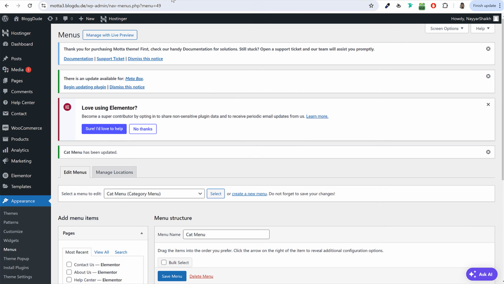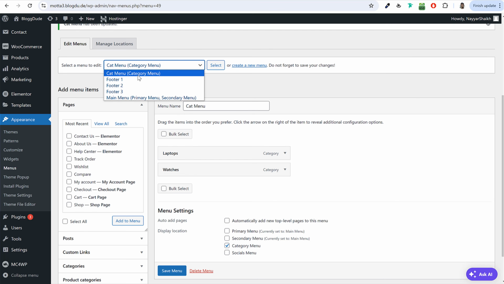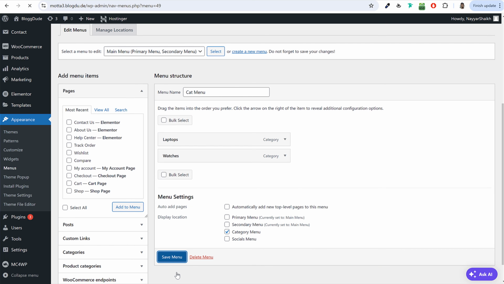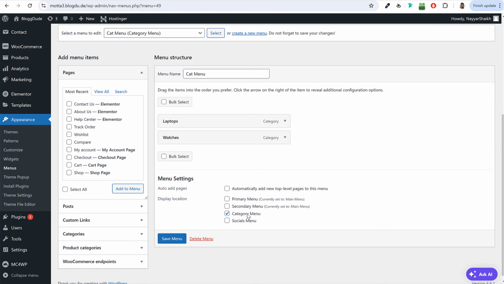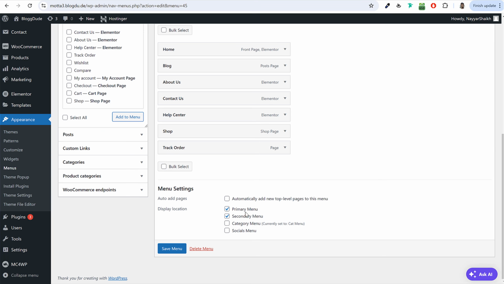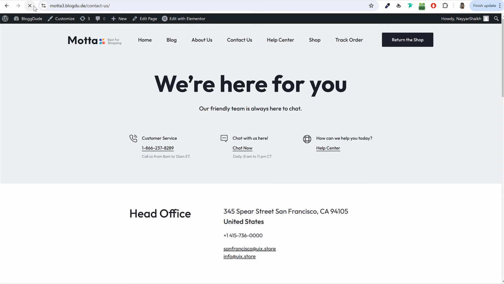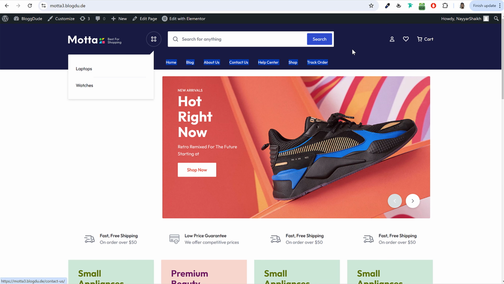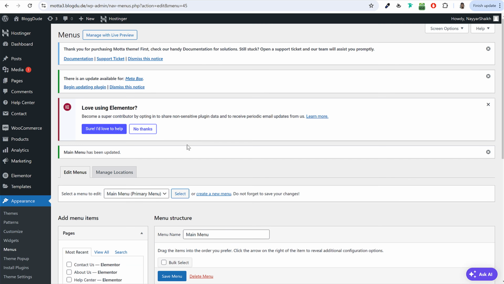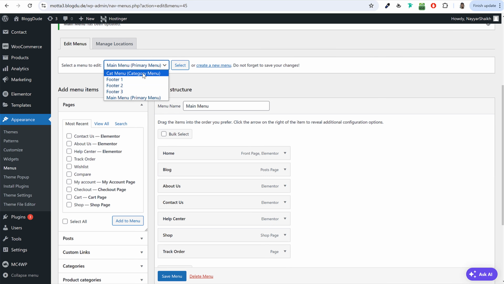Let's select main menu from here. We'll fix the category menu very soon, but first let's select main menu. And over here, tick mark, not here, this is the main menu. Select this, click on select and untick secondary menu. Click on save menu. Again, come back over here, refresh it. Now go to home page. And now as you can see, this is fixed. All right, so this is now good. Again, come back to our category menu.